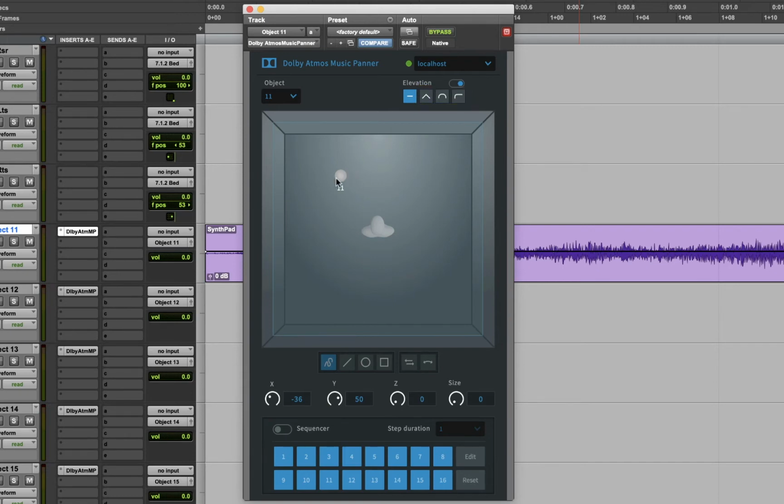In the room view, you can pan the object by clicking and dragging, or by using the knobs. The size knob controls the size of the object, represented by a halo surrounding the object. The color of the object represents the input signal.